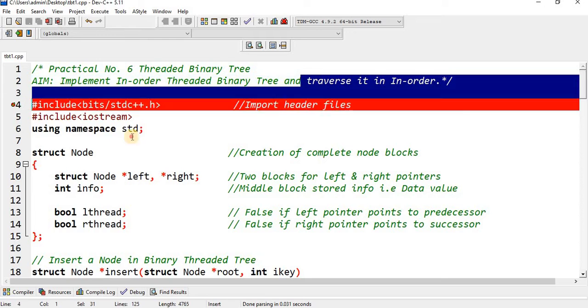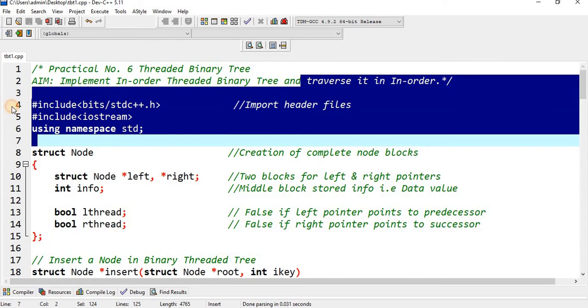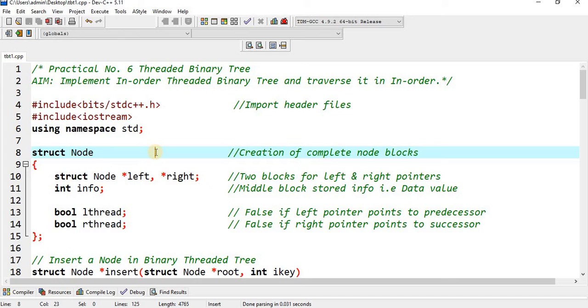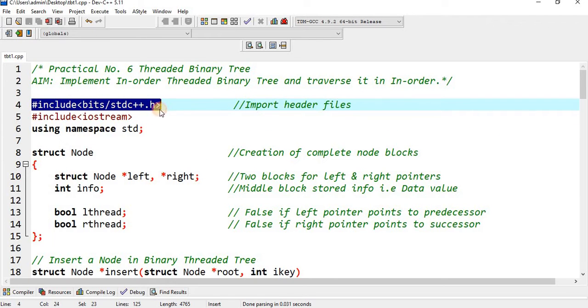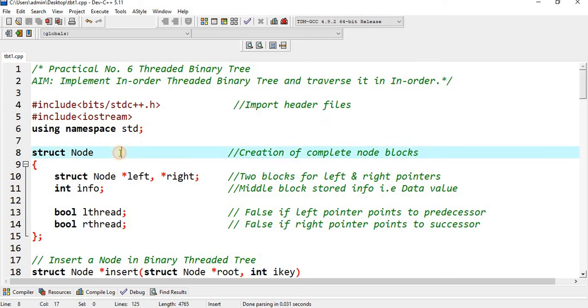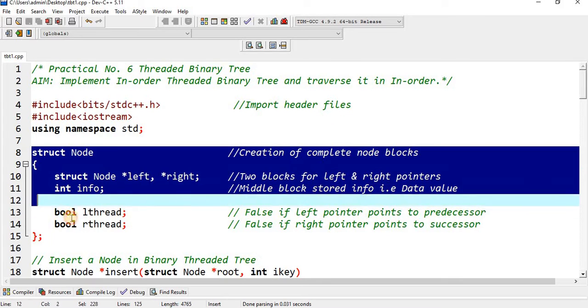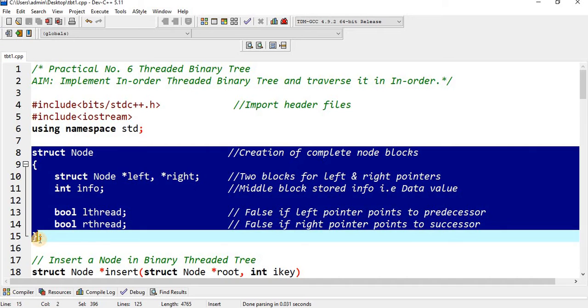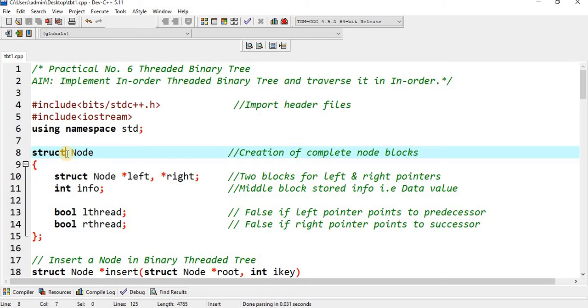The first step is you need to use header files because all the built-in keywords or built-in functions are imported from these header files. That is #include <stdc++.h> and #include <iostream.h>. These are the header files. Now the second step is you need to declare one node. For node declaration we use a structure because in every node a particular address is stored, right? So you need to declare struct and the name of the node, like struct node.